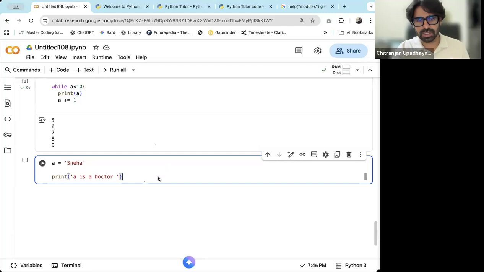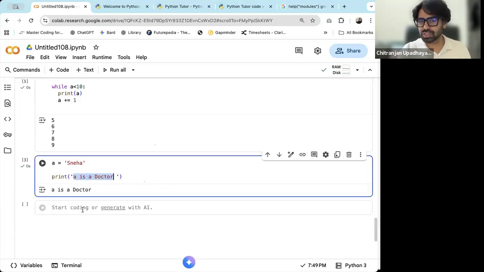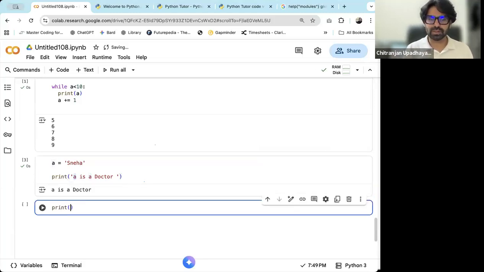Yeah, exactly. It is not Sneha is a doctor. No. A is a doctor. Because it is going to take everything as a text only, string only. But you want the value of A. So you want A as a variable only. So the best part with Python is the F string. Go with F string. You can also go with the format, placeholder and all. But best is this. I often use this. I only use this actually.